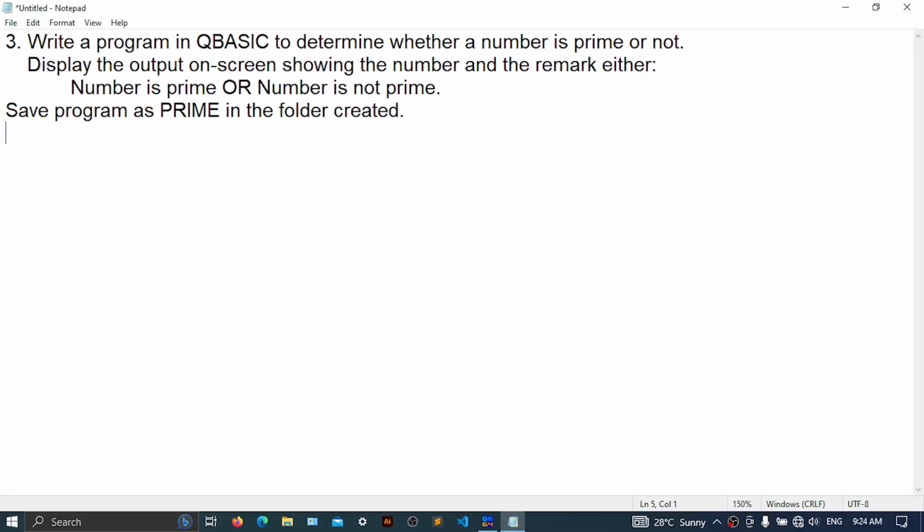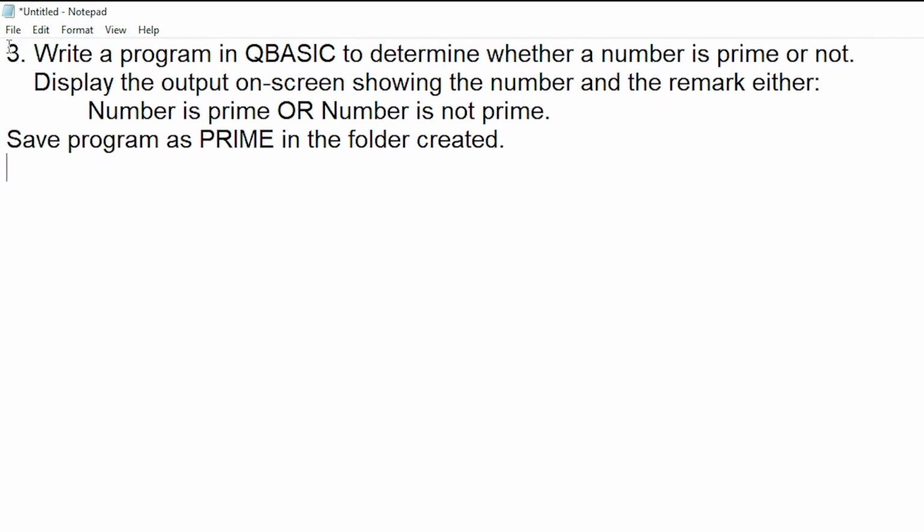Alright, so now we are back once again, and now you can see the question in front of you. Question number 3 says: write a program in QBASIC to determine whether a number is prime or not. Display the output on screen showing the number and the remark, either number is prime or number is not prime. Then we should also save the program as PRIME, all in caps, in the folder created.